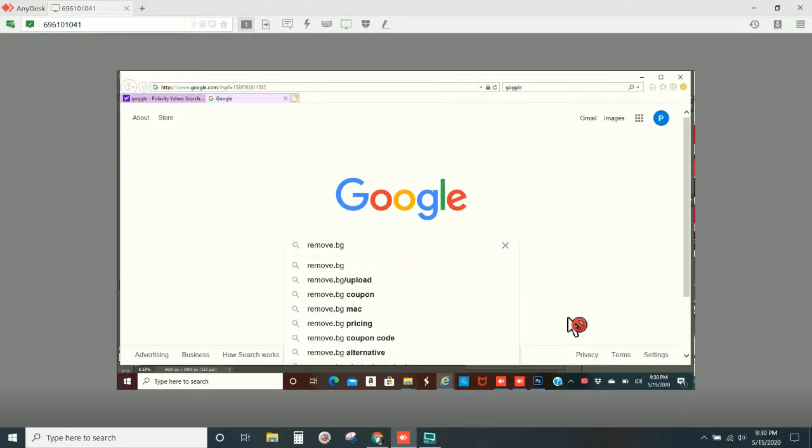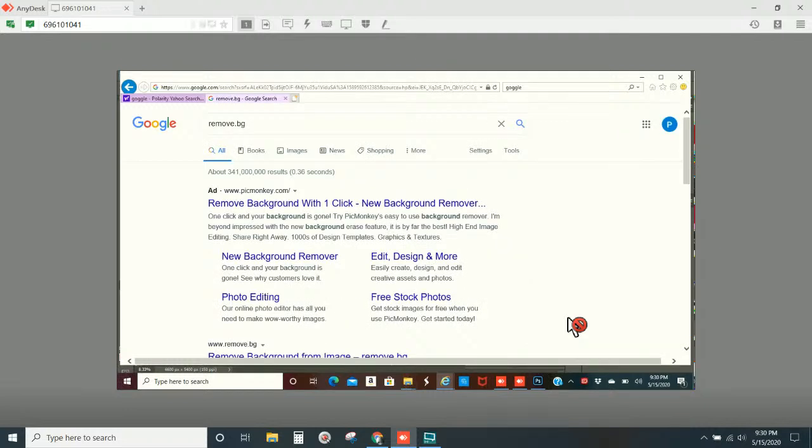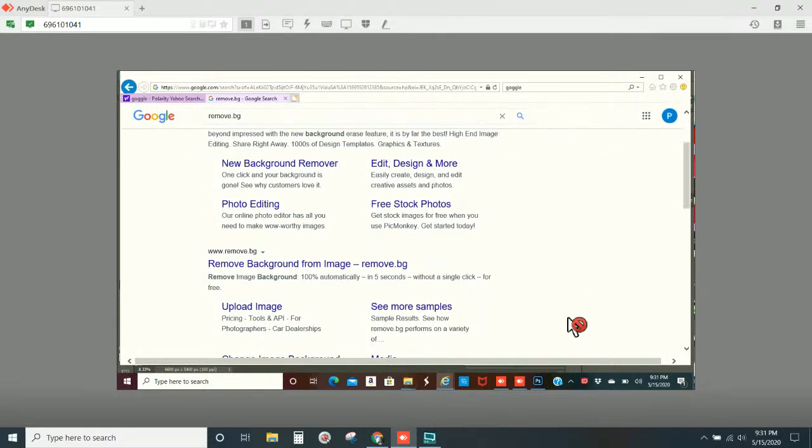Okay, so let's do the first one or the second one? Just do your basic search and the main remove BG. You want to make sure you see the main site and scroll down. The first one is an ad, and the second one is the remove BG website. Don't go to the Pick Monkey one. You want to go to the Remove BG one. Okay, remove background from image? Yes.